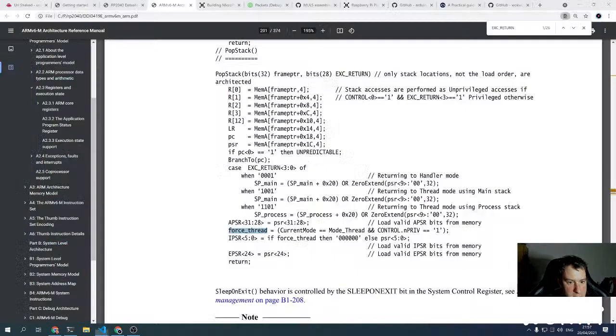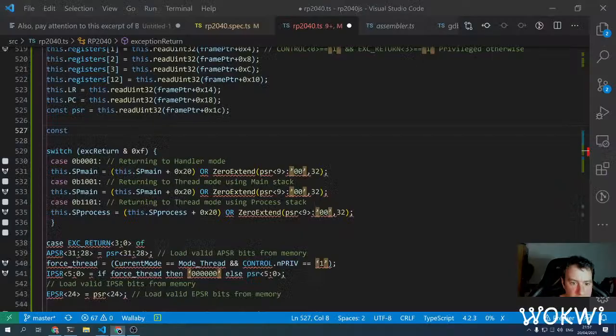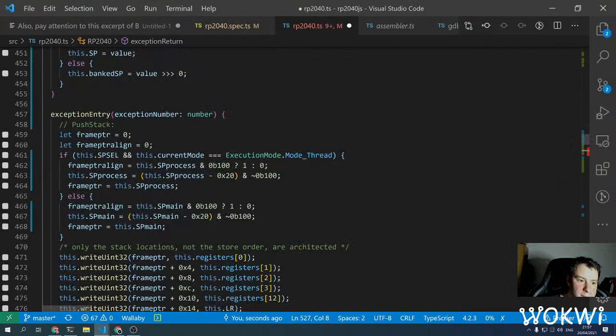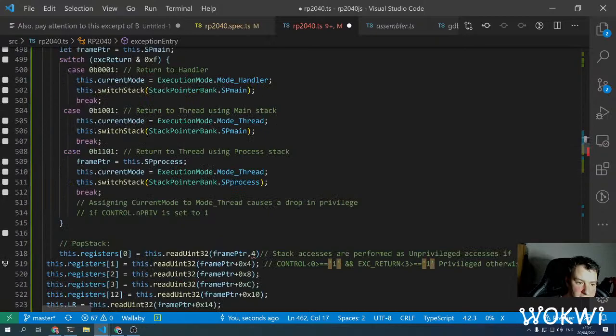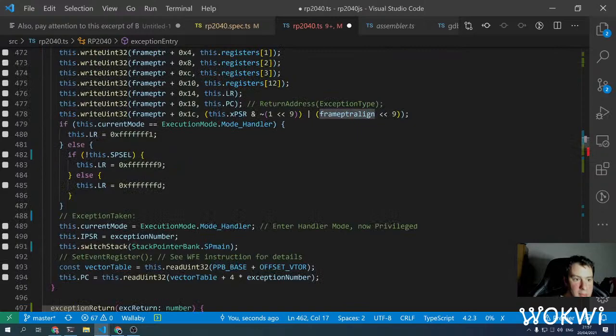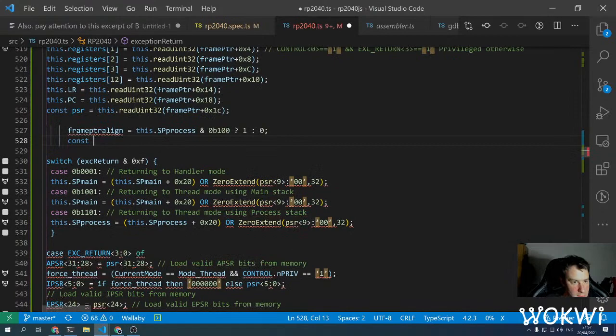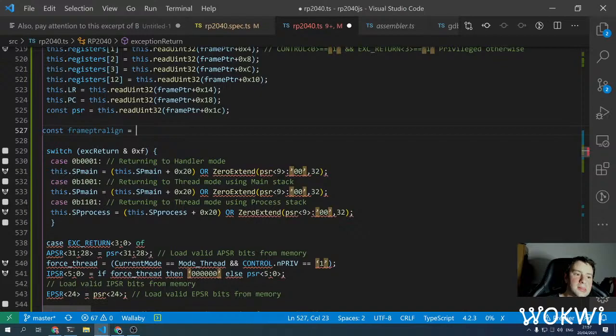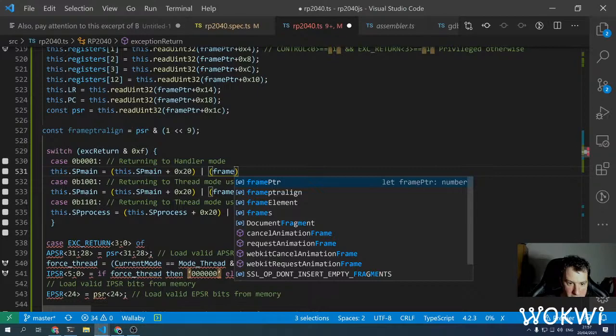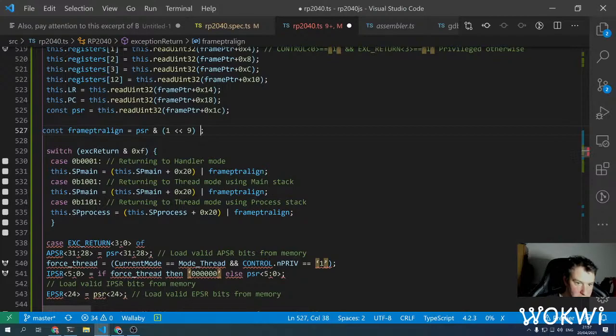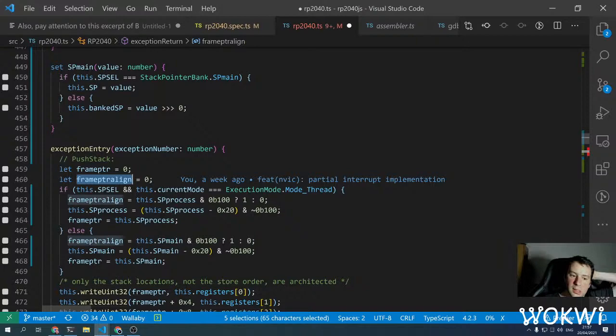Yeah, okay, so let's do it. Const, how do we call that? PSR9. We called it here frame align, and it's just checking this specific bit. So const frame PTR align is if PSR, and that's bit number 9. Right, so we can do this instead of this, and then we can just say that if this is true, then this, otherwise this. Let's make sure this is consistent. Yeah, it seems to be consistent.